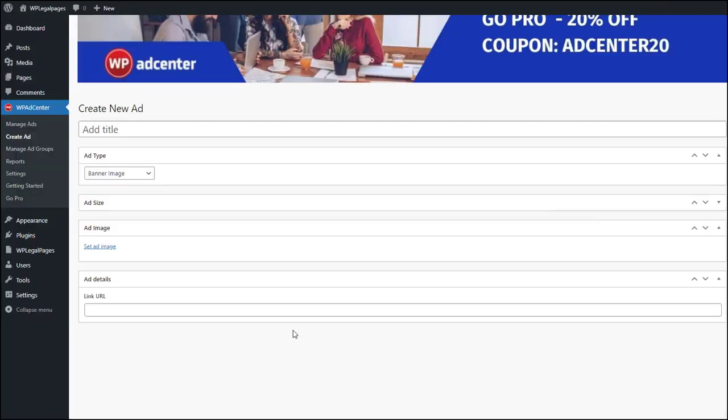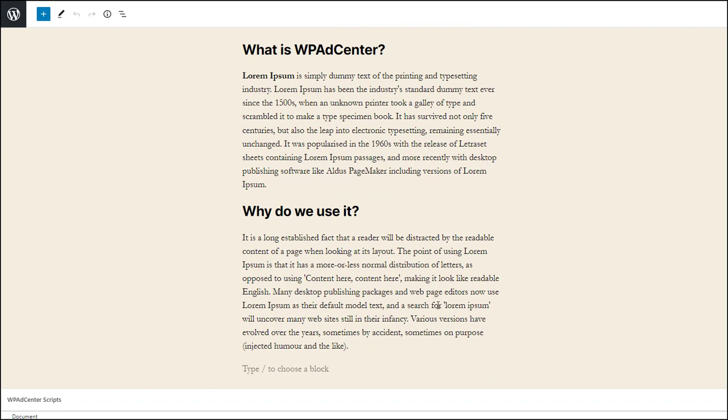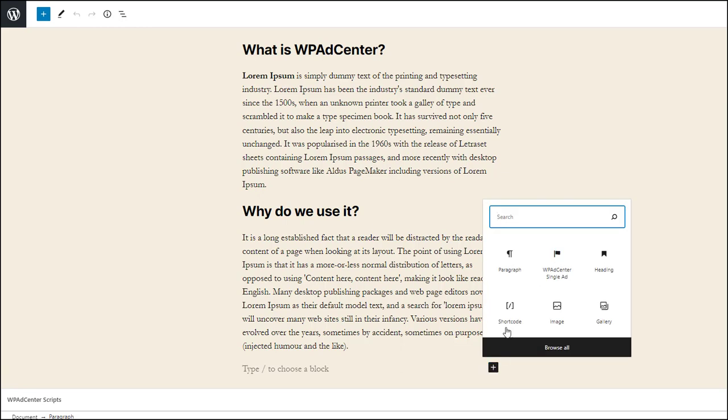Once your ad is created, you have to place it in the right posts and places. Now go to the page where you want to display the ad. Select the Gutenberg block for WPAdCenter. Select the ad from the drop-down and click on Update.